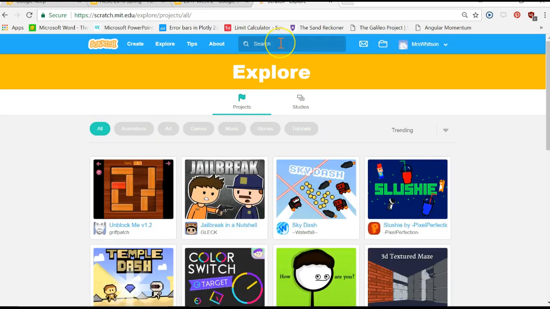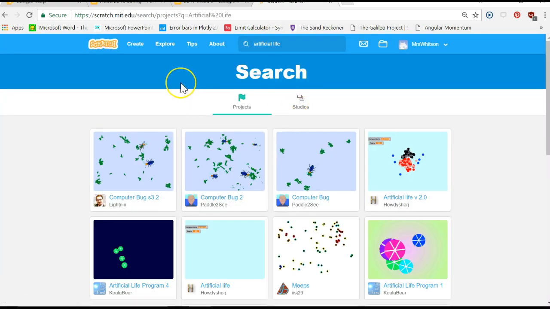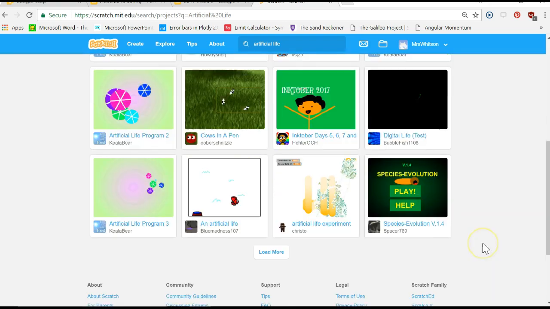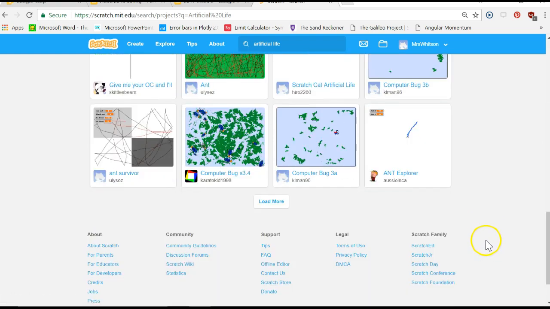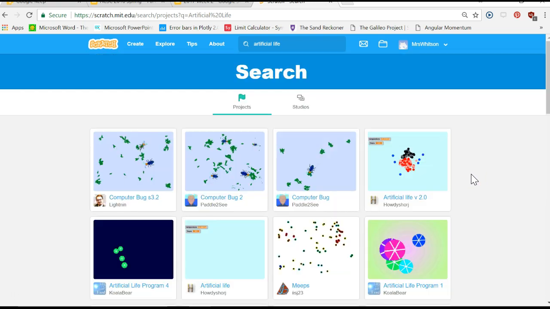But let's go up here and look for artificial. I'm a terrible speller. It's not because I don't care about spelling, I'm just bad at it. Okay, and so here we have different artificial life programs. Some of them are complex and graduate school level, some of them are not. That was artificial life.